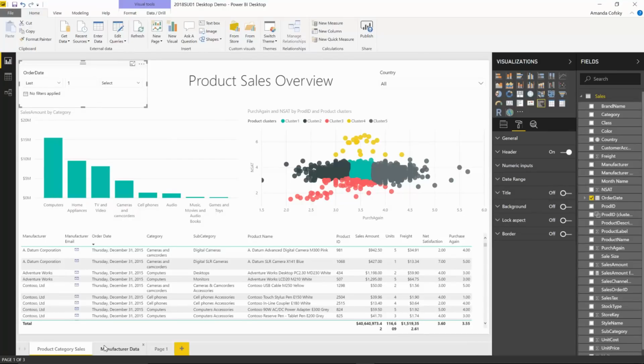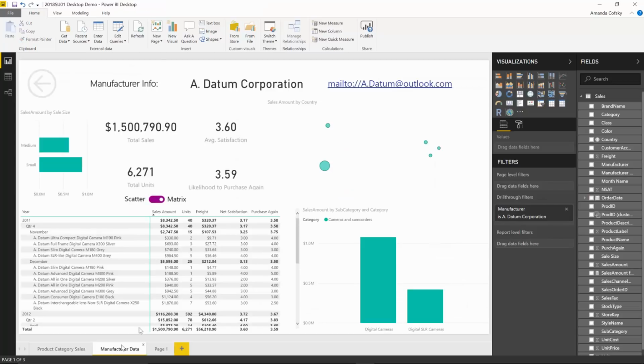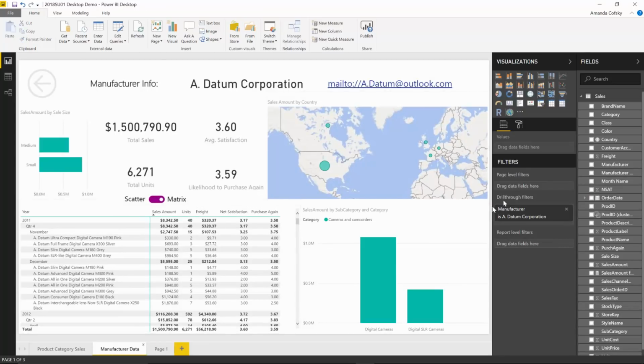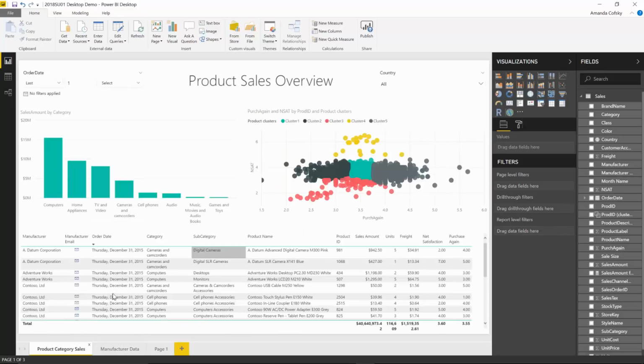This report that I have has a drill through page as part of the report, and drill through pages don't really make sense whenever you're just navigating around your report. So I really want that to only be accessible to my users whenever they're drilling through from a different page. So what I'm going to do is right click on the manufacturer data page, and I'm going to pick the hide option.